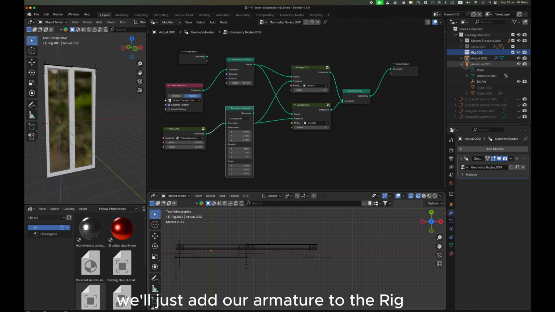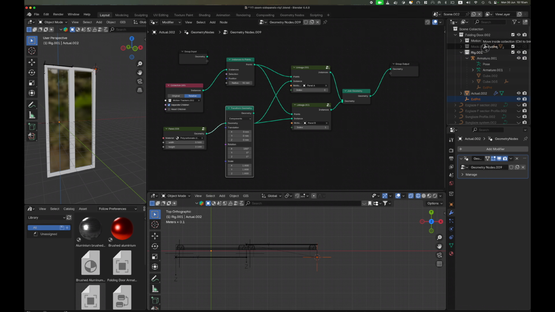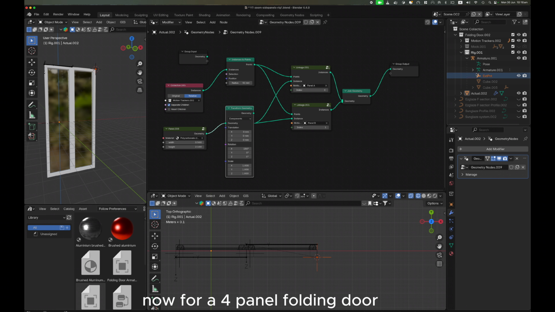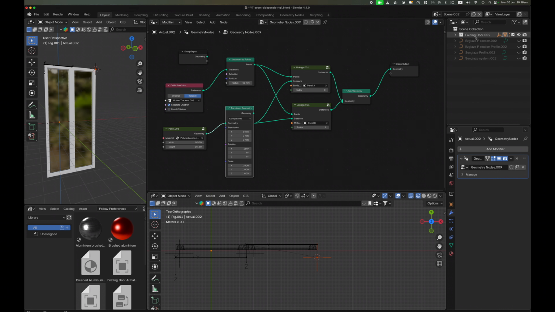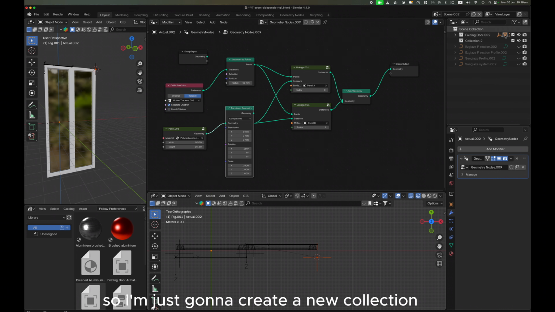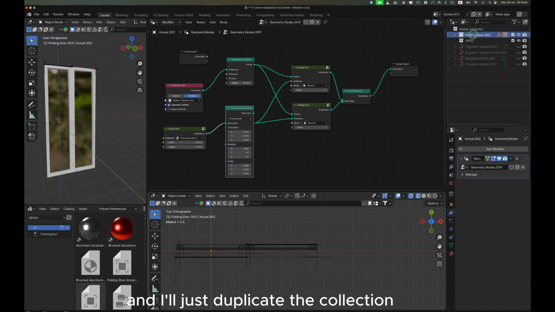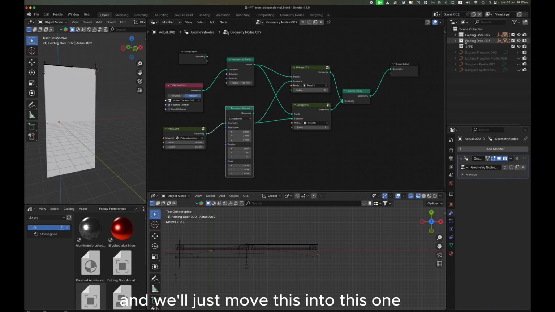We'll just add our armature to the rig as well as the extension point, so to have a more clean separation between the two. So we've got our rig. Now for a 4-panel folding door, we just have to duplicate our folding door. So I'm just going to create a new collection and call it a 4-panel folding door, and I'll just duplicate the collection and we'll just move this into this one.